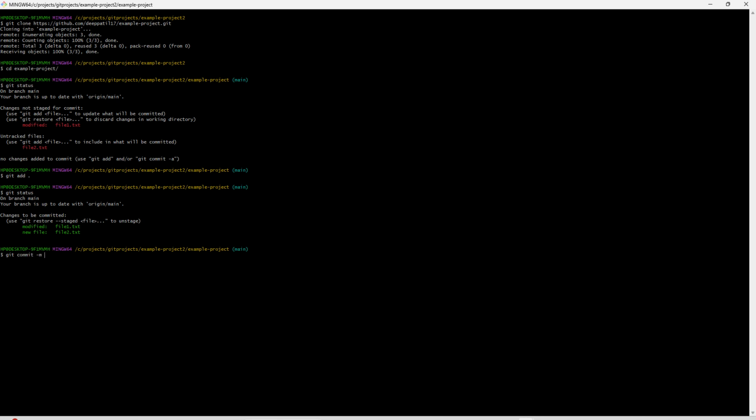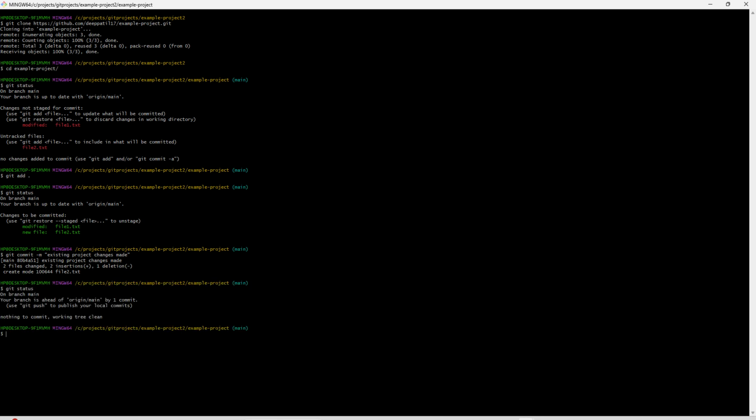We can add some message here, like, existing project changes made. That's it. Fine. Now if you check the git status again, it will show nothing to commit, because we have committed our code changes to the local repository.